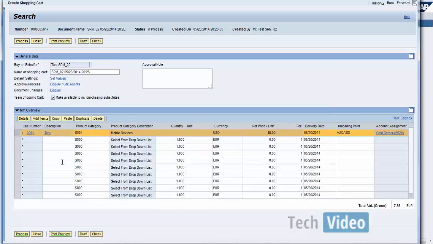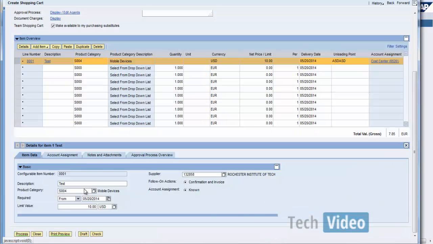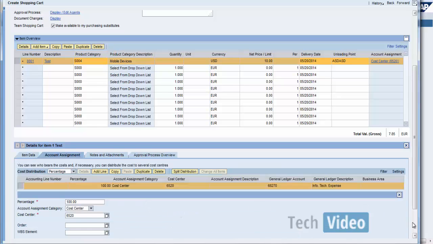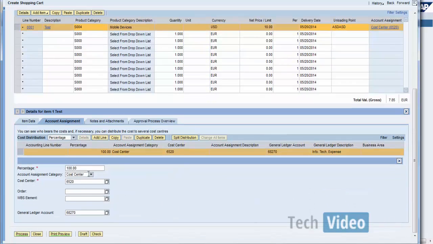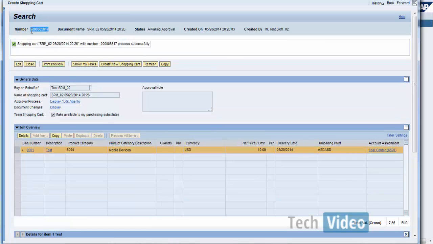Okay, let's check the details if all is filled correctly. And we see that the data is being filled correctly in the item level with the description, product category, the required dates and the limit value. We check on the account assignment data and we see that the data is correctly filled related to category, cost center and the GL account. Once we do that, we now click on process to process the shopping cart. Okay, so the shopping cart number gets generated.